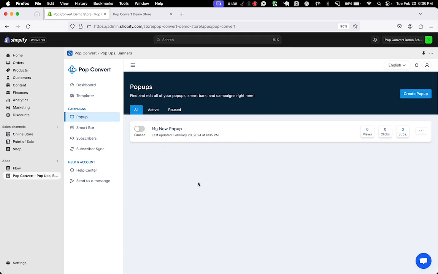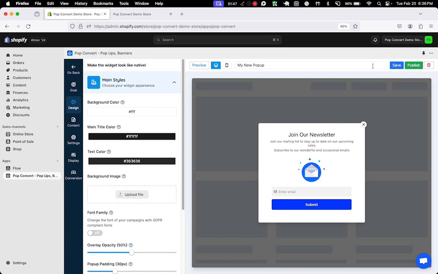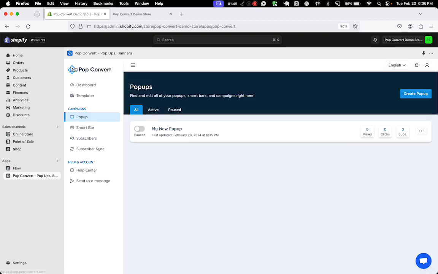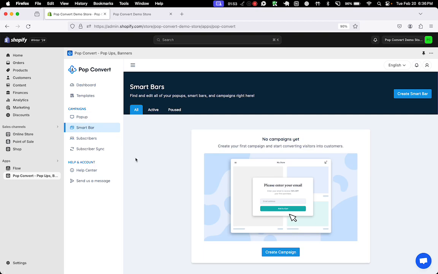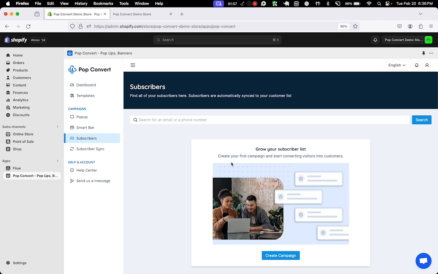Here we've listed our pop-ups, and as you can see, the pop-up that I just created is paused. If I want to activate it, I can activate it in the editor, or I can activate it here from the pop-up listing page. On smart bars, I will find all of my smart bars that I've created. And here we've got our subscribers list. Currently, there are no subscribers because I've just created the application.